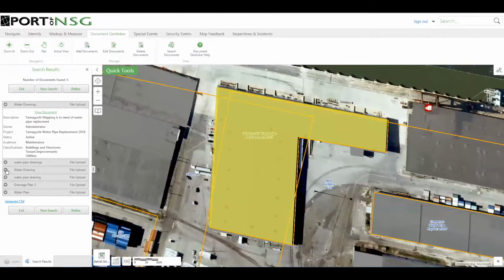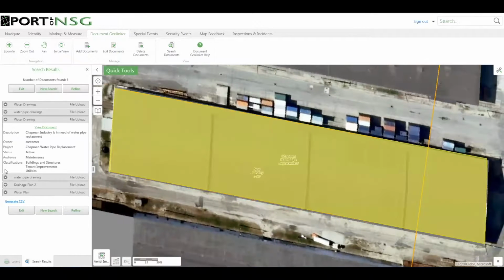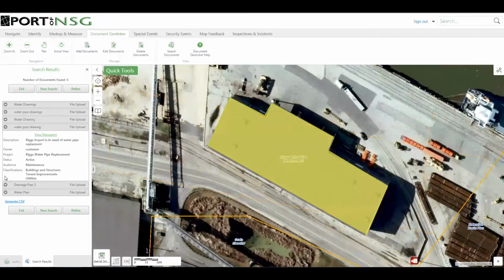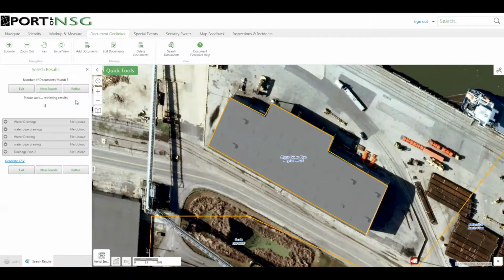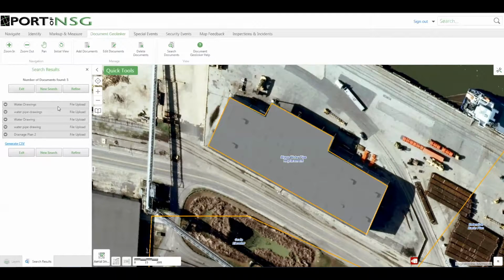Okay, let's look at another one, water drawing, or this one here, water pipe drawing. Okay, so I can, again, focus on a particular project. The project is like a folder that contains many documents. Now, I'd like to refine this search. So in addition to keywords, I can select themes or standard metadata, such as buildings and structures. So now I have a filter that's based on 2 criteria, and that has reduced my results to 5.